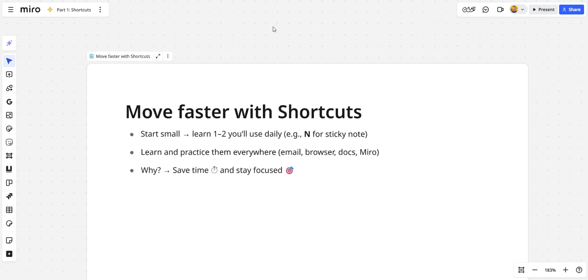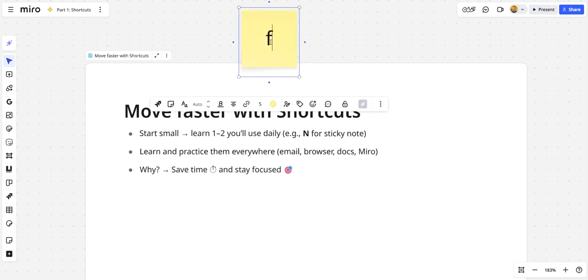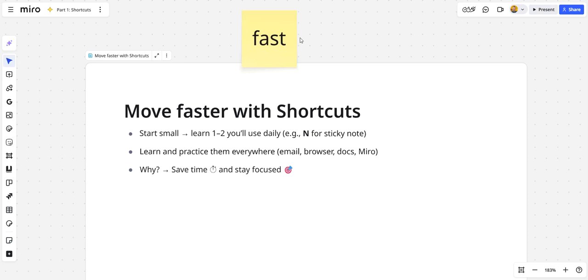So if you want to be faster, use the shortcuts. If you're new to shortcuts, start small, learn 1 to 2 you'll use daily. For example, in Miro, sticky note. There you go. And learn and practice them everywhere else you can. And why? Because they'll save you time and help you stay focused.